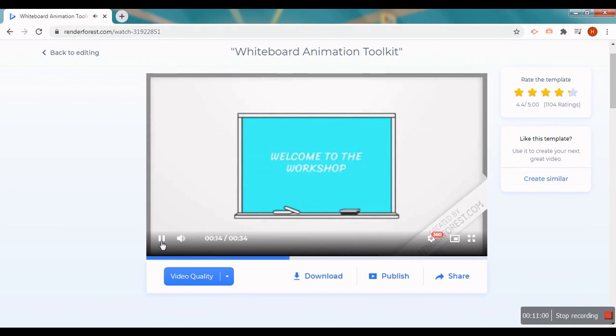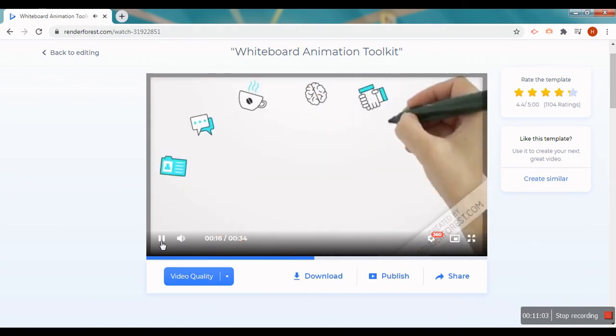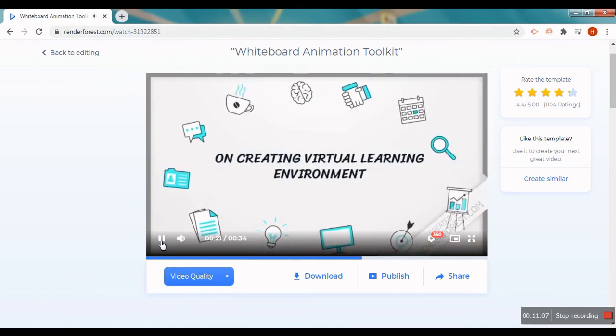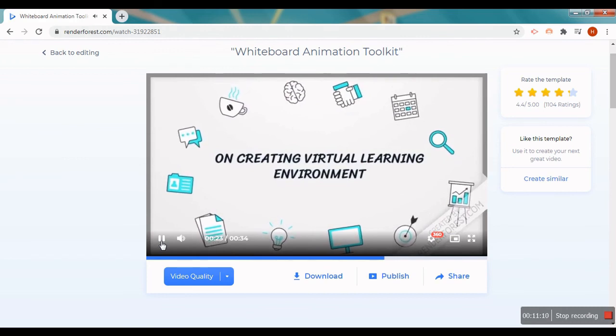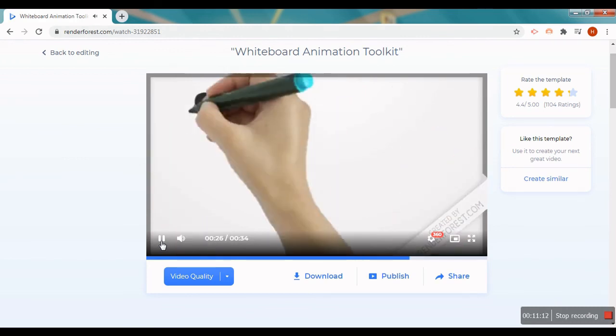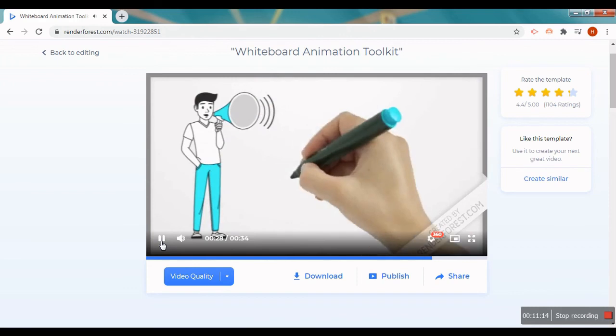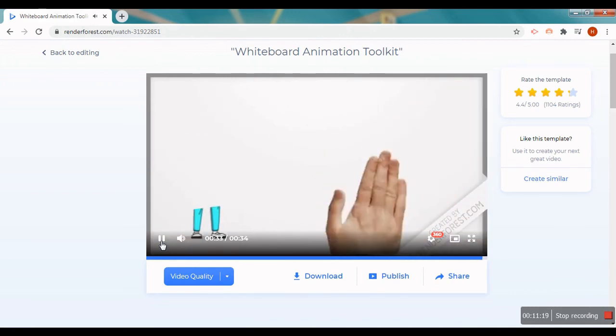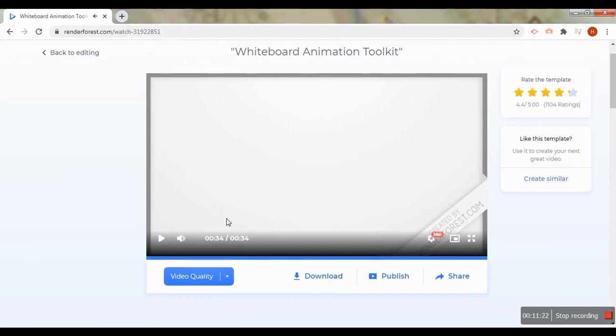So this depends on your creativity and how much you explore the website. The more you explore, you'll get better options also. Okay, once you have seen it, in case you like it, then it's fine. In case you want to change something or do further editing, you can go back to editing. We have options of downloading the same. We can download it, right?